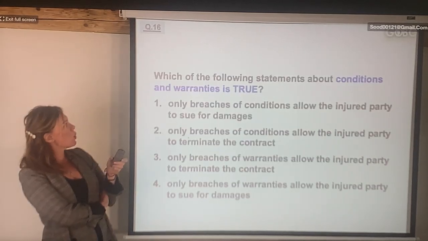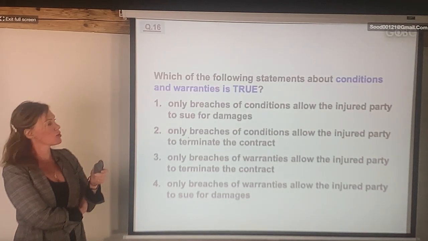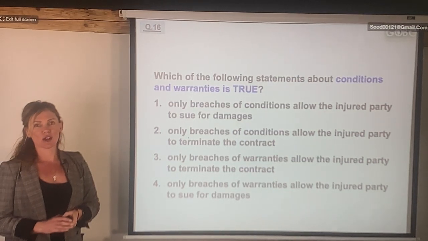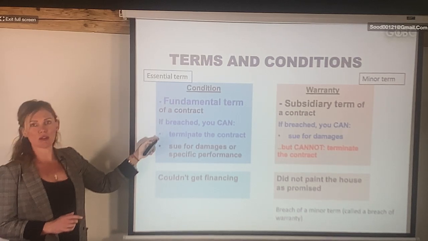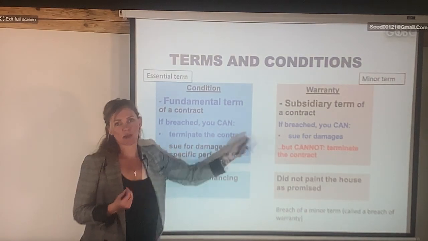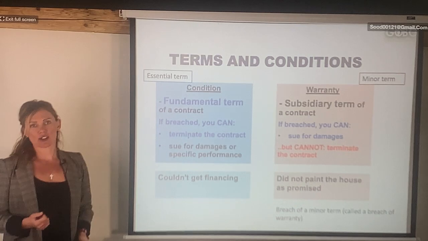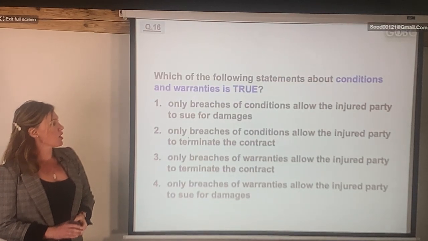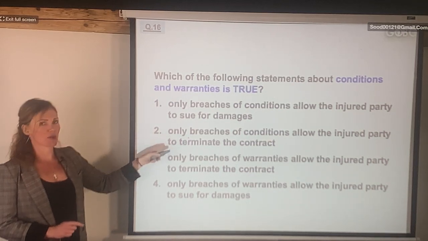Okay, question 16. Which of the following statements about conditions and warranties is true? Only breaches of conditions allow the injured party to sue for damages. Is that true? Is it only the conditions that let you sue people for money? Both of them you can sue for damages, okay? But the only one you can terminate the contract with is the condition, okay? Not this one. Only breaches of condition allow the injured party to terminate the contract.